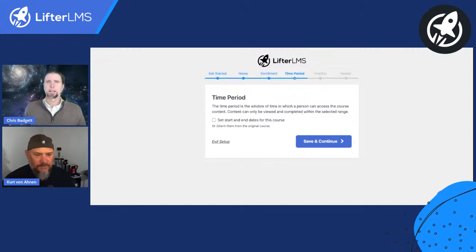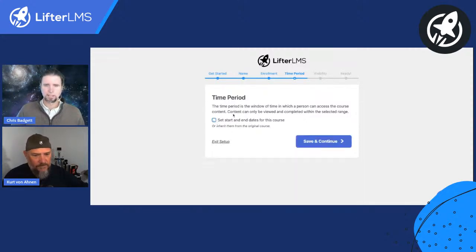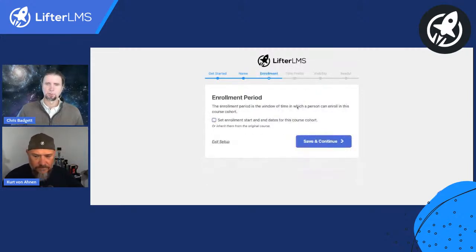So this is when people can actually access the content. So you could do exactly the same thing where this course is only available for people to access the content who enroll, during the summer of 2025 as an example. So I'm not going to set that on this one. I'm just going to go back and turn off the enrollment cohort on this one. And then I'm going to move forward to visibility.